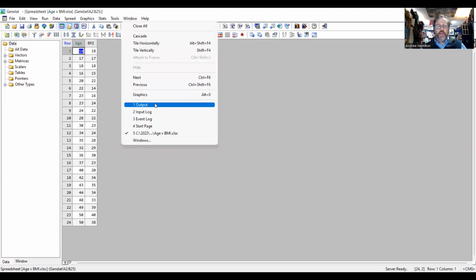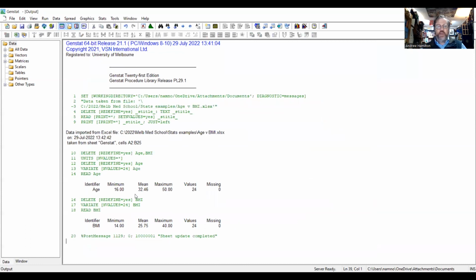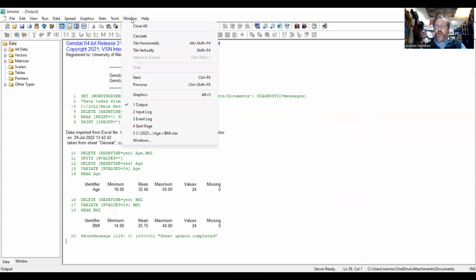If we go to Windows output, we can just see how the data have been imported. It's telling us that for age, there are 24 values and 0 missing values, and it gives us the minimum, the maximum, and the mean. And likewise for BMI. So it's good to know we've got no missing values. In a very large data set, sometimes you might accidentally have missing values, or you might very well have missing values that you are aware of, and your analysis can actually accommodate them.